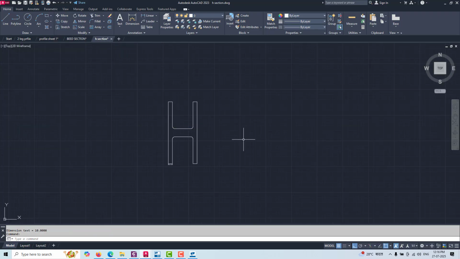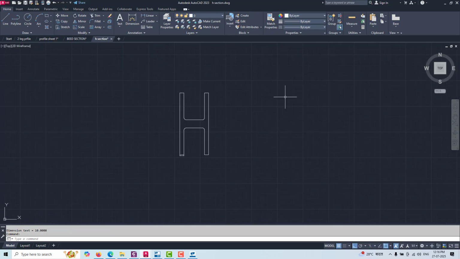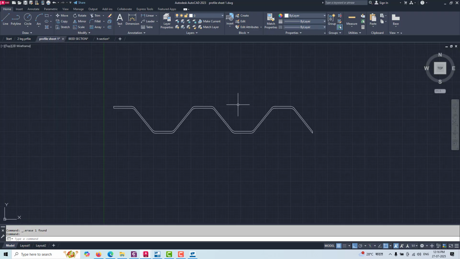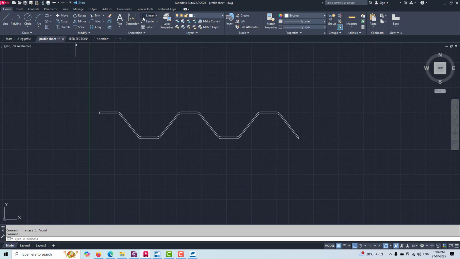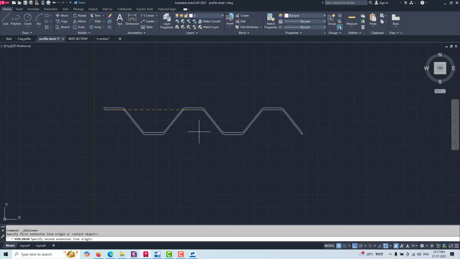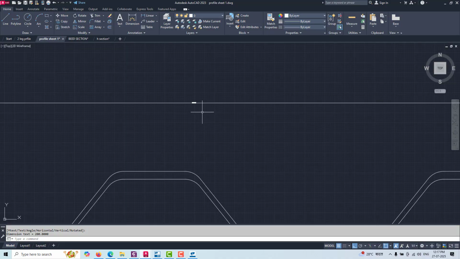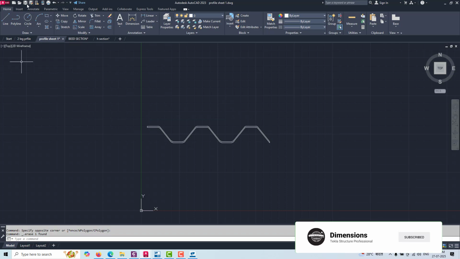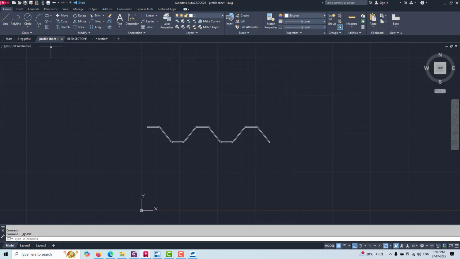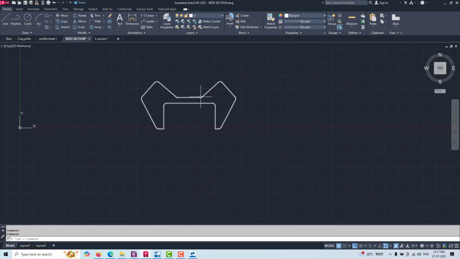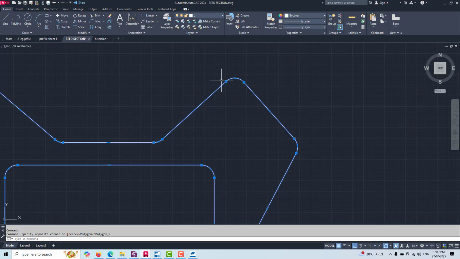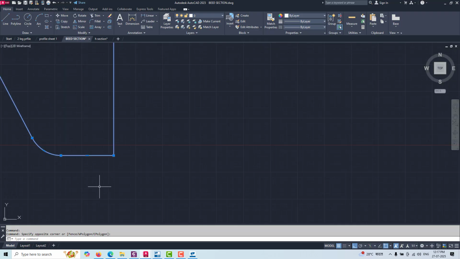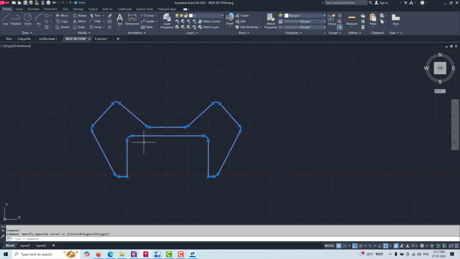So always try to create your own profile by using the polyline, and all the profiles should be joined properly and it should be closed. If you measure the overall length of this Z purlin, it is near about 200 millimeter. Here you can see. Before saving, make sure that your profile does not have any dimension, and all the profiles should be properly matched and closed by using the radius.